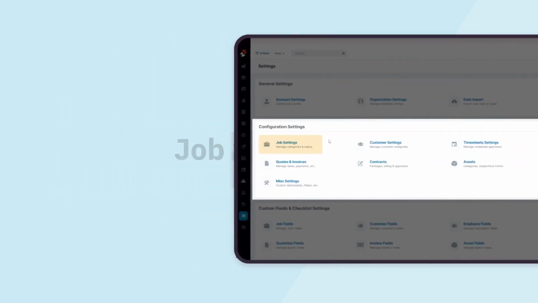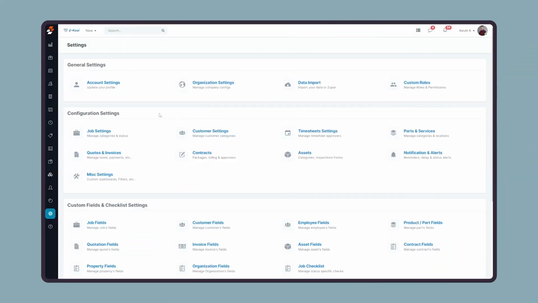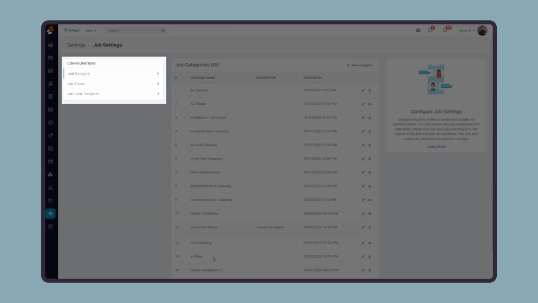The job configurations allow you to change any job created in Zuper. To access the job configurations, go to the Settings tab, navigate to Configuration Settings, and click on Job Settings. Let us start with the job categories in the job settings.